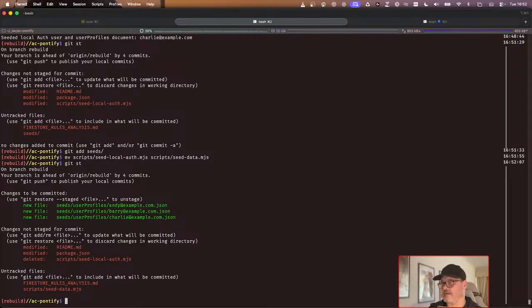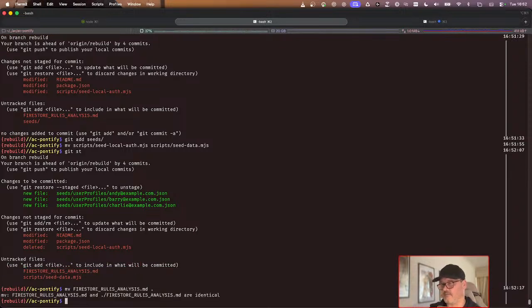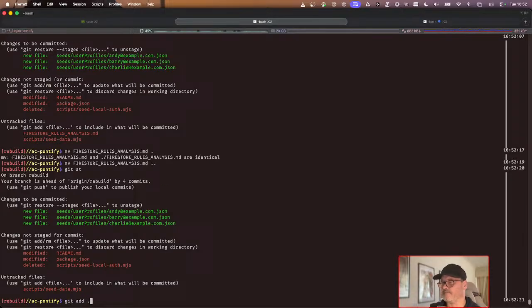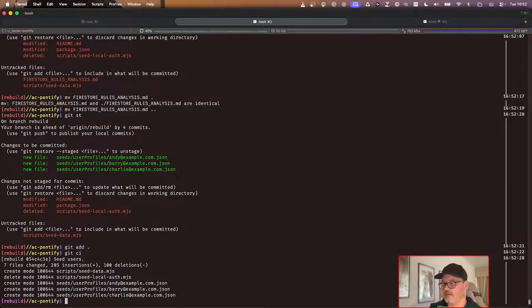Where are we again? So we want to add everything. I still don't know where this Firestore file came from. Let's move it out of the way and see if it turns up again. All right. Okay, so seed users. I'm pretty happy with that.